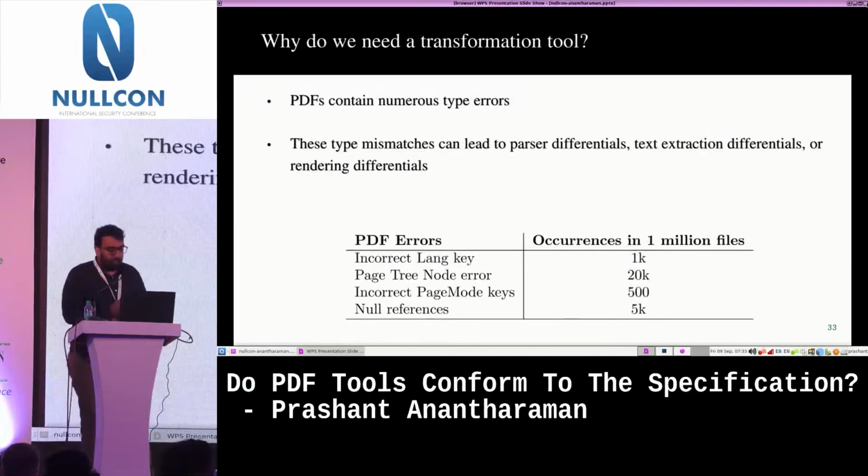But more commonly, when you look at 1 million files from Common Crawl, the most common bugs that we end up seeing are incorrect language keys, which are terrible for text extraction, and page tree node errors, because they cannot be rendered at all. So there are 20K files that most other tools might think are fully valid, but there are a lot of tools that can't even render these files. And then, of course, page mode keys, which denote whether it's 2 column, 1 column, those types of things. And null references are another thing, where you have a reference to a certain object, but the object doesn't exist in your file at all. And even that's really common.